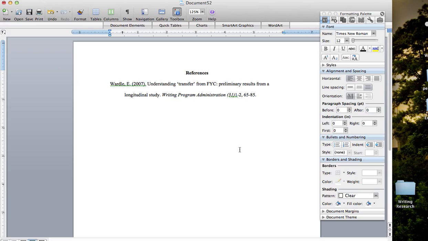So there are a few little tricks to help you beat Word at the torture game that it plays with you when you're trying to format references. Hopefully this will be helpful as you're creating your references page.